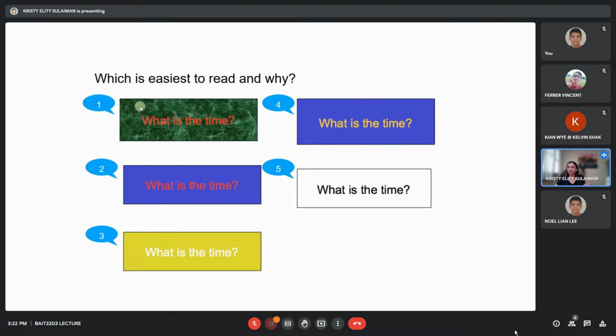So for us, in designing our UI, you want to make sure that your text is readable, and you directly know what is being presented on your screen. So 4 and 5 should be the most suitable ones. It can be 4, it can be 5.